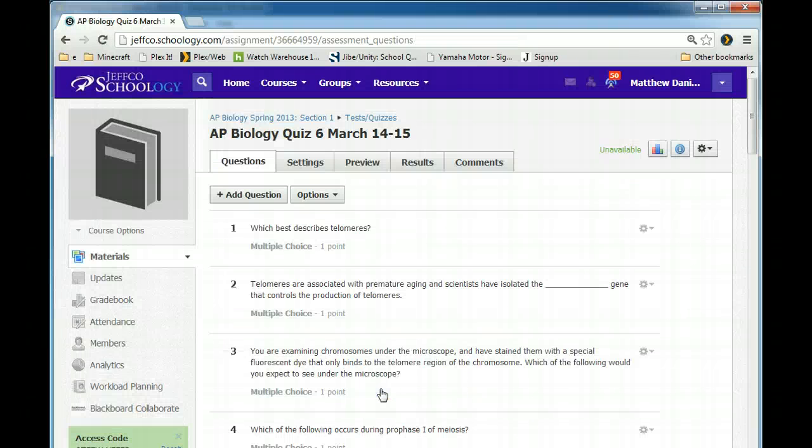The other thing is that matching questions are handled a little differently in Schoology. So you'll need to go back and fix any of your matching questions. This particular quiz didn't have a matching question, so I can't show that to you. But if you do have a matching question, make sure you go back and look at it.